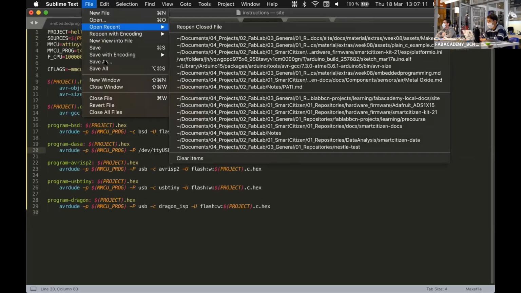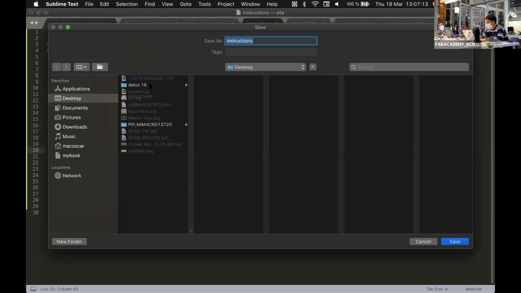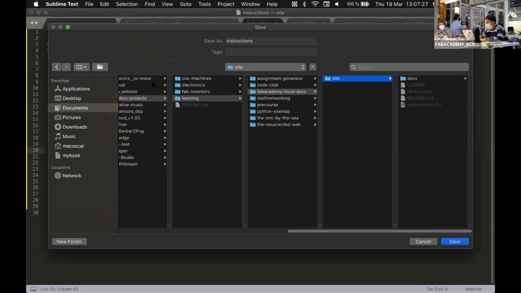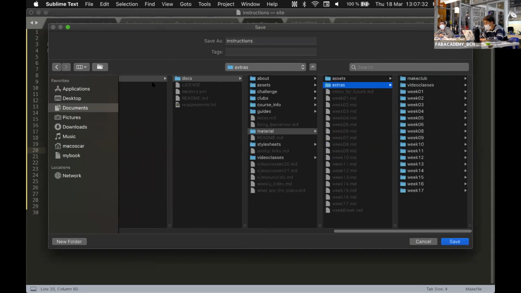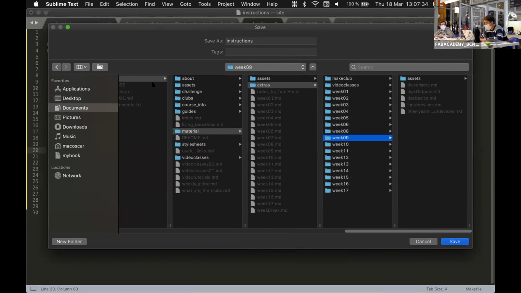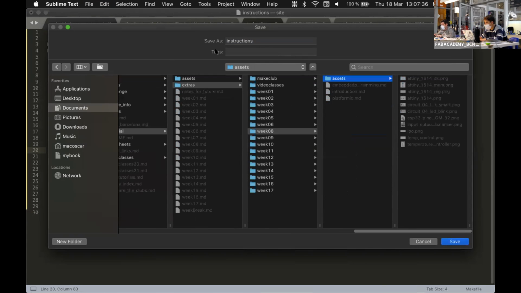Projects. Actually, I will put it in the documentation as well. Sorry, too many folders, but I already have it in here. Assets, and we're gonna call this Makefile, just like that, okay? This is the convention.